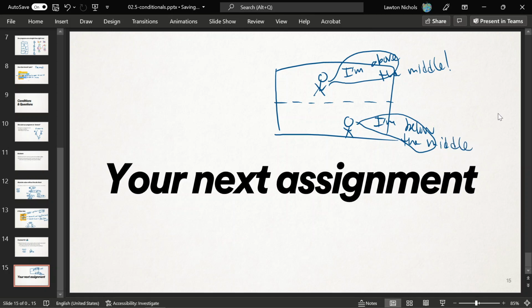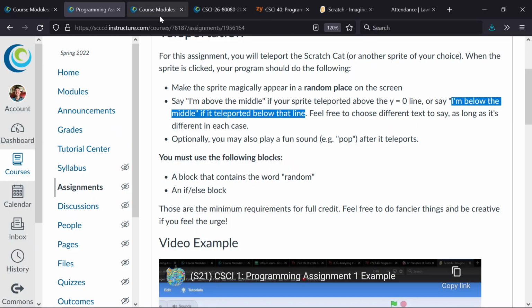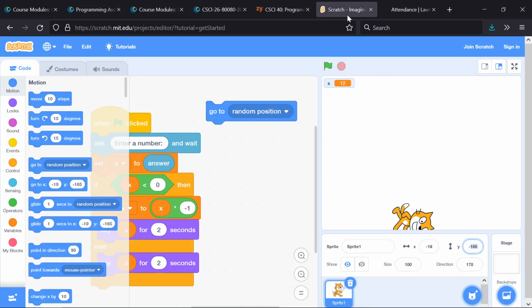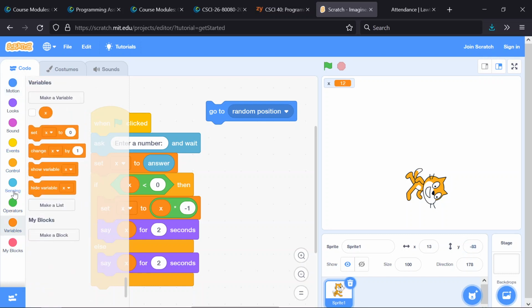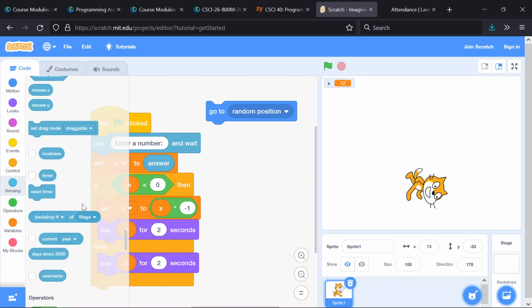Or you can make some fancy scenario having to do with whatever backdrop you choose, as long as you're testing this position of the sprite. You want to test this y coordinate. See how that's changing? It's positive if the sprite is above the y equals 0 line. It's, of course, negative if the sprite is below that line. And so I want you to test the y coordinate of the sprite.